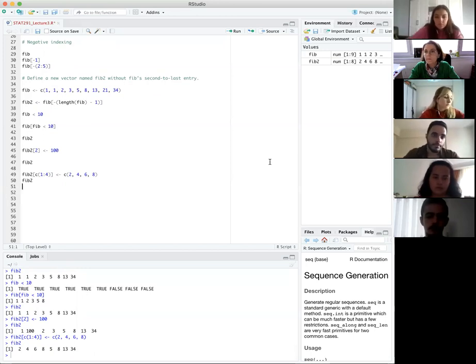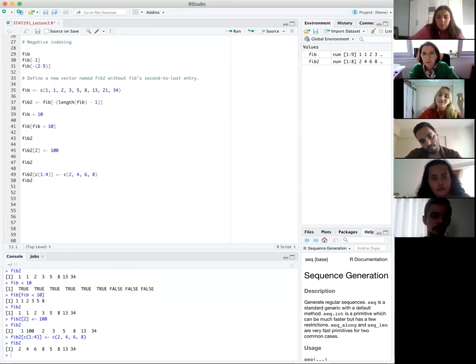Any question? May I ask a question? Sure. For the logical operations, can we apply two operations at once, like less than 10 and bigger than 2, for example?